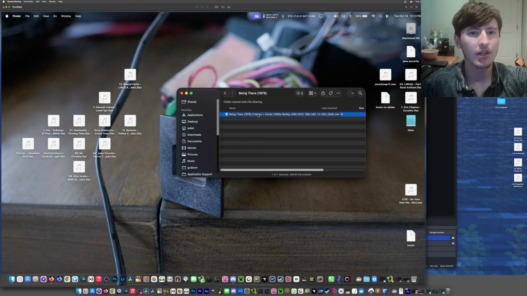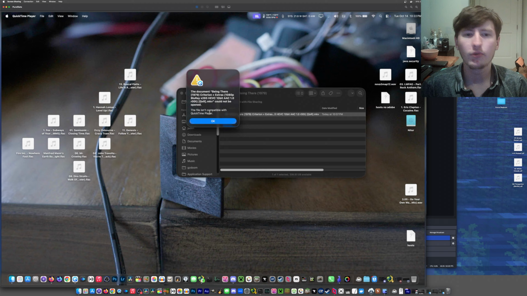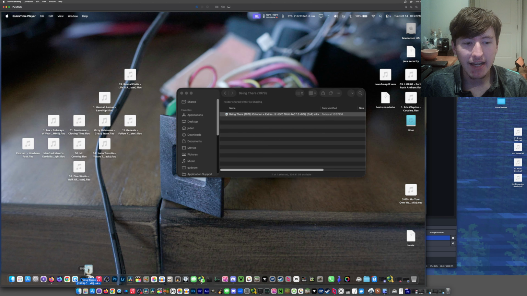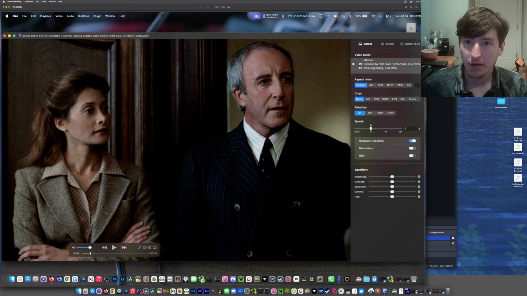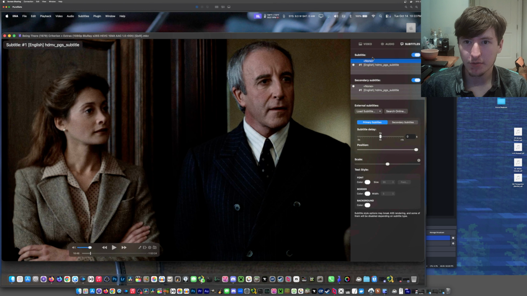But here, let's try to drag this onto QuickTime Player and have it play. Oh no, this file isn't compatible with QuickTime Player. Now, I don't know why this is, because if I drag this into literally anything else, it will just play. I mean, it'll work. Even the audio works. Audio's not coming through because this is macOS screen share, but yeah, there's audio in there. There's even subtitles that work.